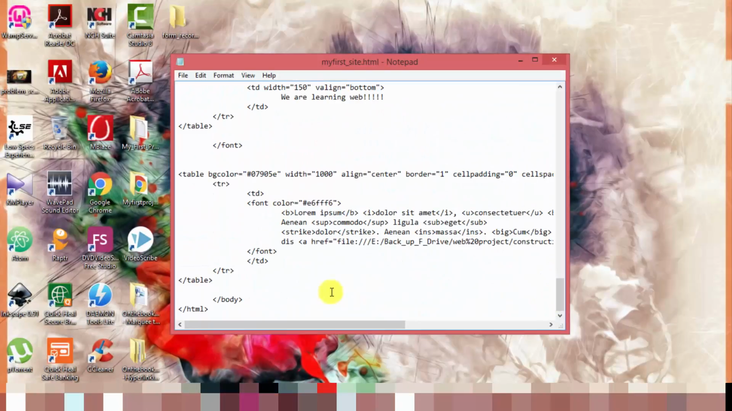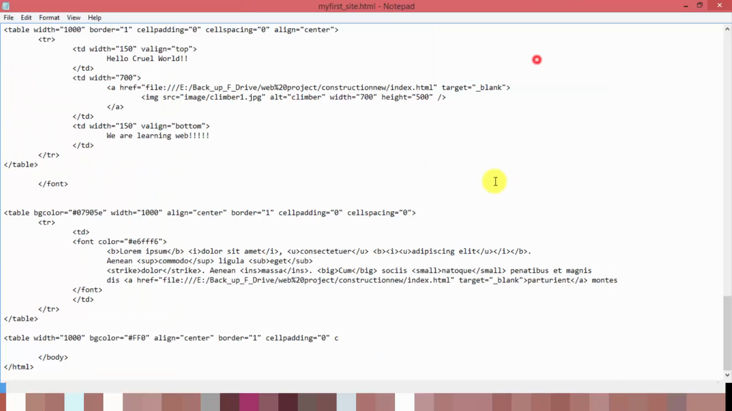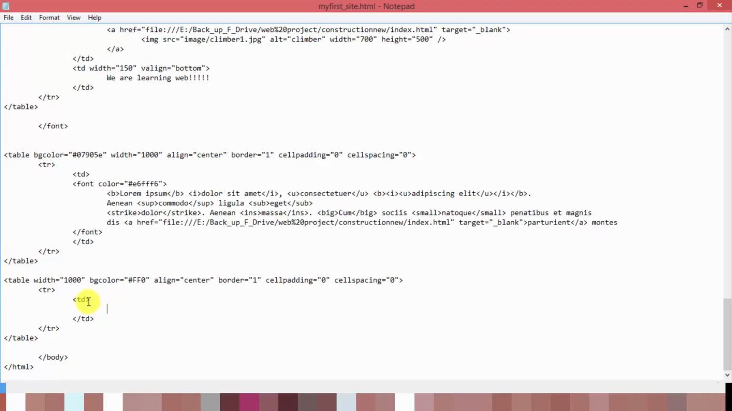So let's hop into our project directly. We are going to our notepad. Here, as usual, as I have told you previously, create a table first. Now as we have created our table and as we have created a row and a column, the form element should be coming under this column element over here.